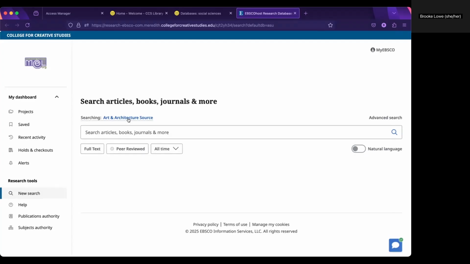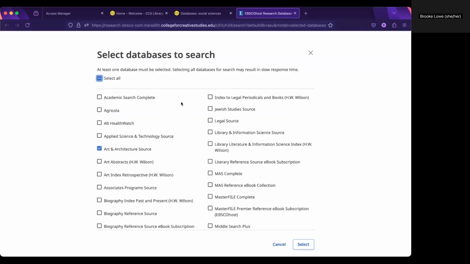One great feature is the ability to search across multiple databases at once. So if we click here where it says searching Art and Architecture Source, this lets us see exactly which databases are included in our search. For example, we could also include Academic Search Complete alongside Art and Architecture Source to widen our results.